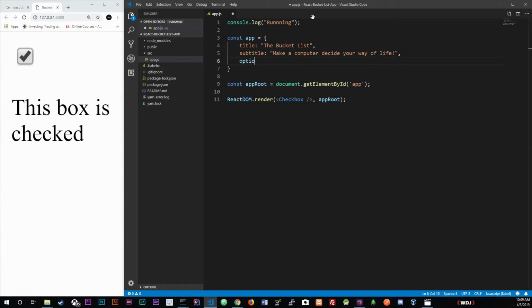And our options, this is going to be the options that we have, the bucket list options, right? So for the options, it is going to be an array. For right now I'm just going to say list 1 and list 2. Okay, and that is it. This is our general data that we need for our application: our title, subtitle, and options. That's it. Now we're going to create our template.